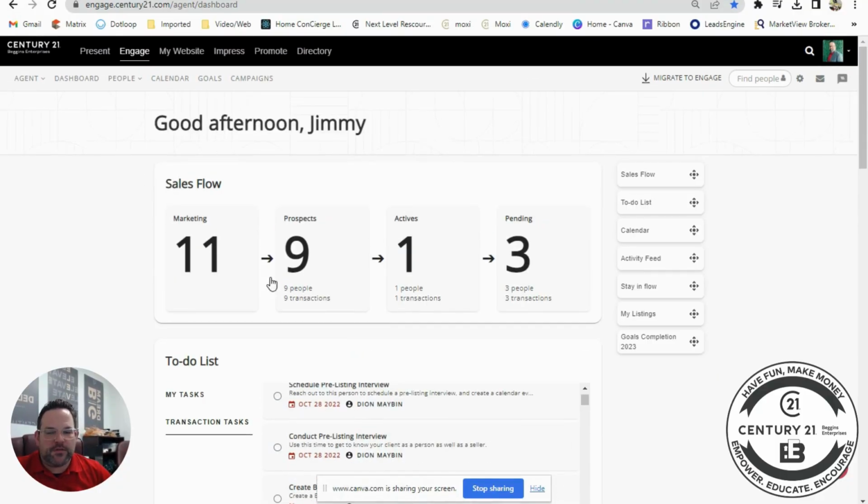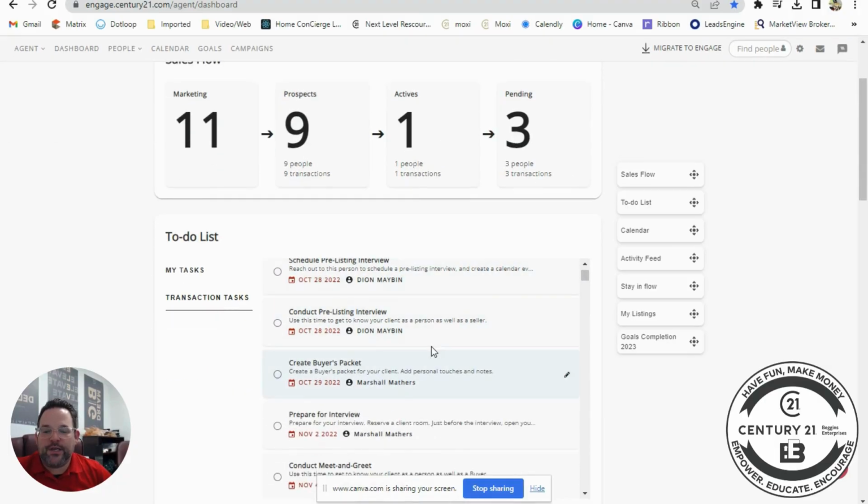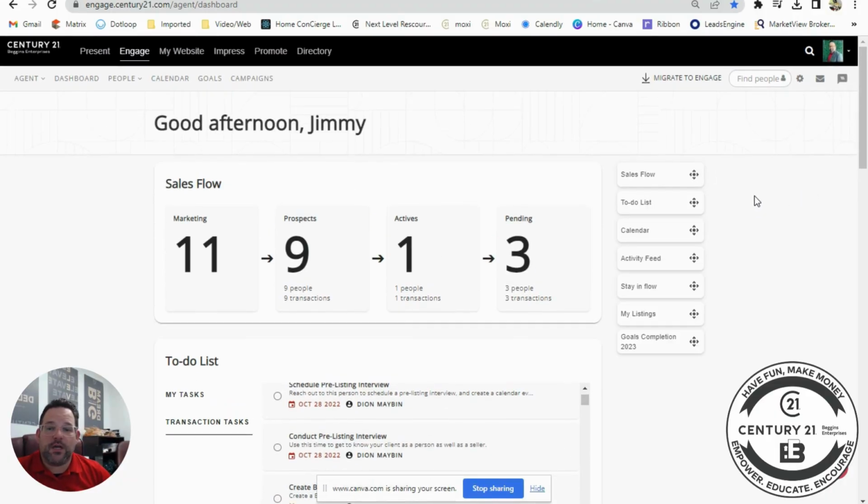Again, if we're using this every single day, looking at your sales flow, who you should be spending time with, what exactly you need to get done today, and it's going to tell you what you need to do, then you can just move on and do what you do best, which is talking to new people and trying to get them to possibly transact with you. So let's talk about the tasks a little bit more.